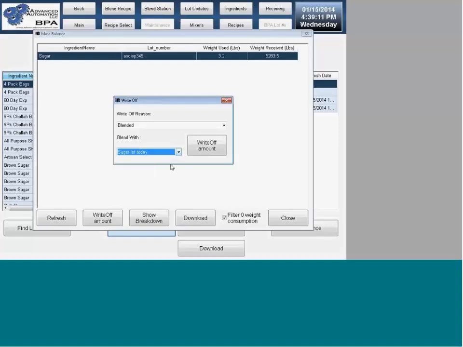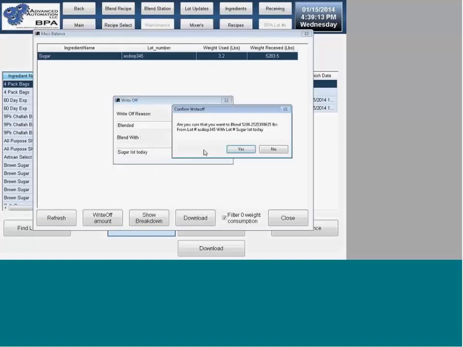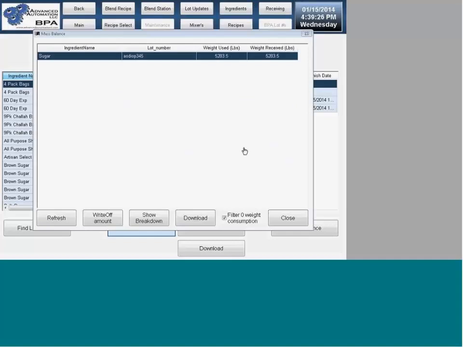So if they were to hit the lot number today and they hit the write-off, the system says, are you sure you want to blend 52? It immediately makes the calculation of what's used and what was received to this lot number. And you say yes, and now you have a perfect score.